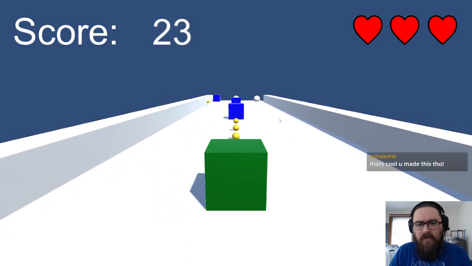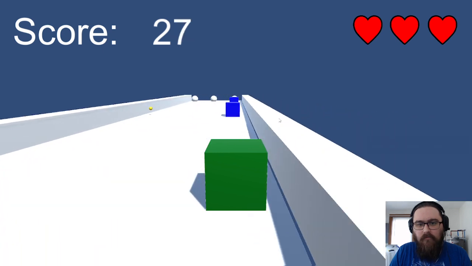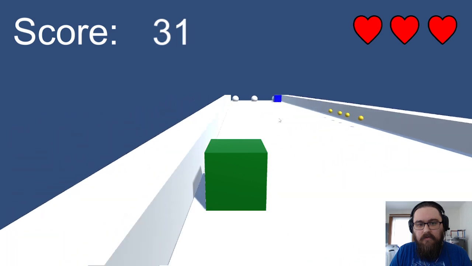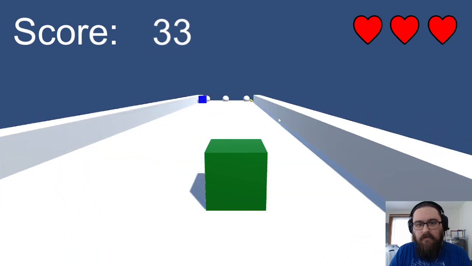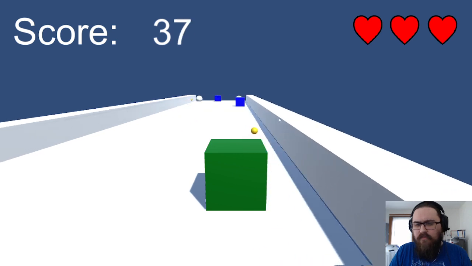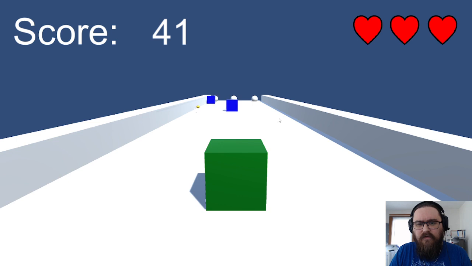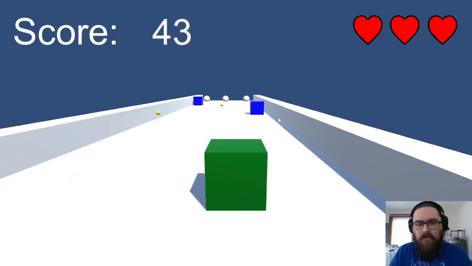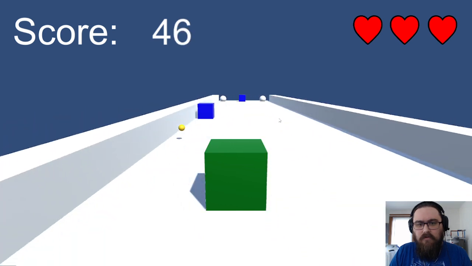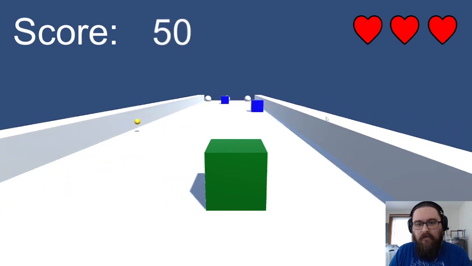I think it's like every 25 points they go up a little bit, or they move a little faster and more frequently. And you can earn more hearts every 100 points or something. Or maybe it's 250, I don't remember. There's also no pause button. I don't know why I didn't have a pause button.